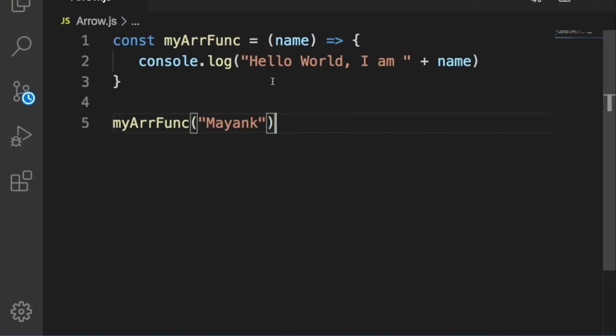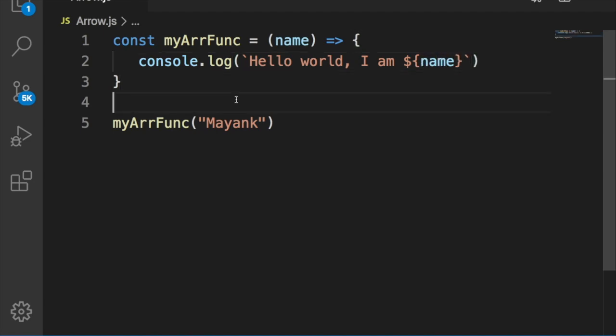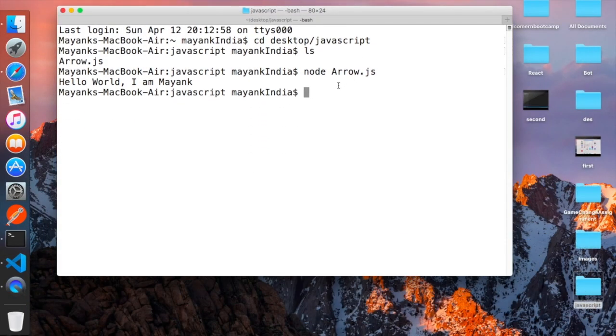So guys, we have written this hello world, I am Mayank using our usual way of how to write a string. But if I want to use a string literal, I will just remove this. I'll add the backticks, which you will find right below your escape key, and I'll write hello world, and I am, just add a dollar sign, your curly braces, and write the name. Okay, just save it and go back to the terminal. Right inside that path, write node arrow.js, hit enter, and there you see, hello world, I am Mayank.